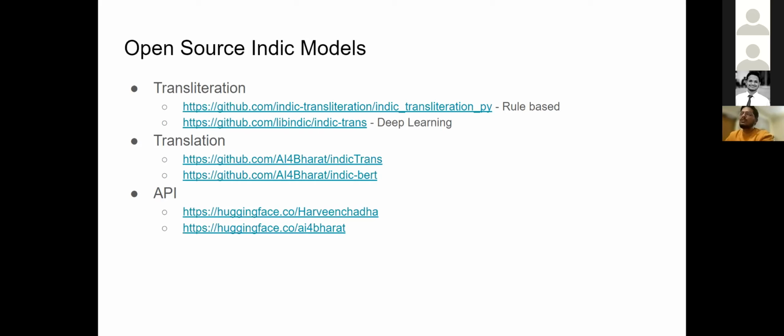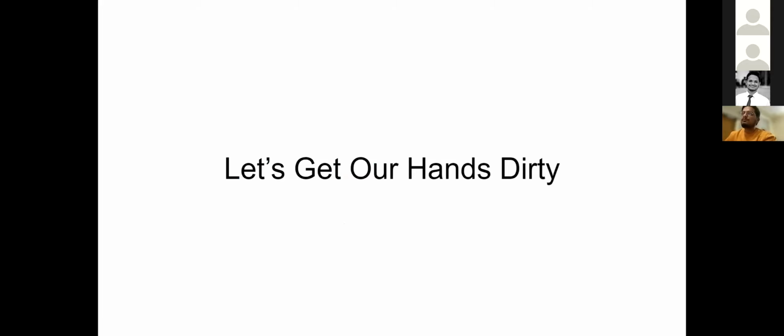We would also be using some of the APIs which have been deployed. And shout out to Harveen Chadha, who has uploaded a few models on the Hugging Face website. And I would be showing you how we can use the API which they've hosted to build some cool solutions. So without any further discussion, let's get our hands dirty and see what we can build and what we can do with all this information at our disposal.